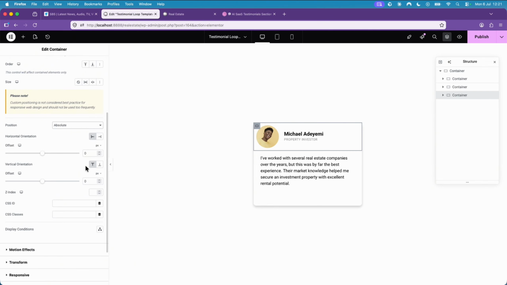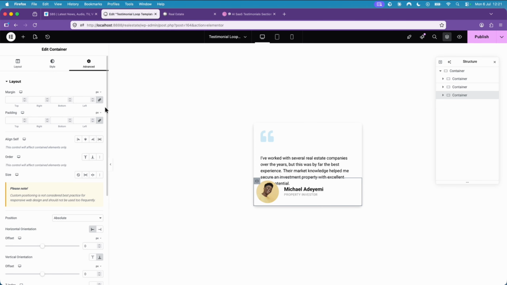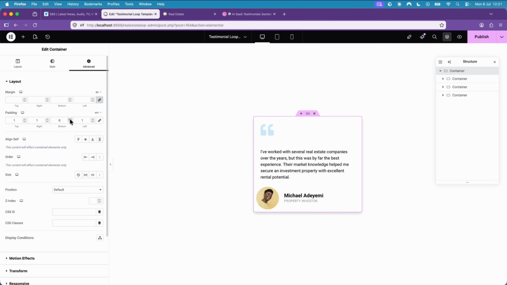Okay, so this placed it above, but we are going to make some changes now to align it properly. So the first thing is we set this vertical orientation to bottom. So that brings it back to the bottom. As you can see, it's overlaying our text. That means we need to increase the padding of the card for the bottom. So let's make sure that we have the parent container selected. And then on the bottom, let's increase this to around 6 EMs.